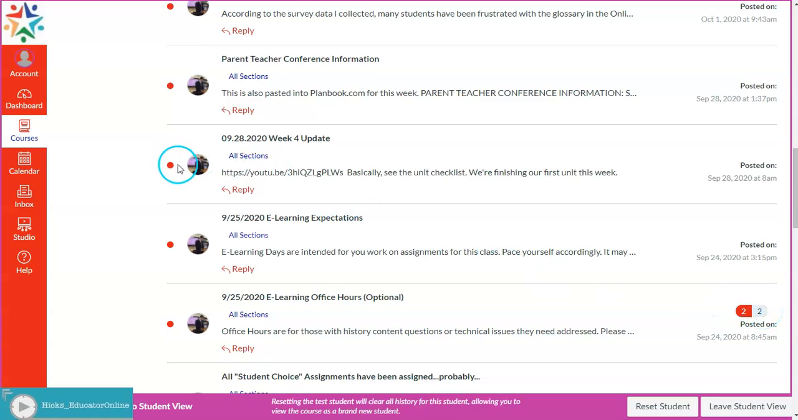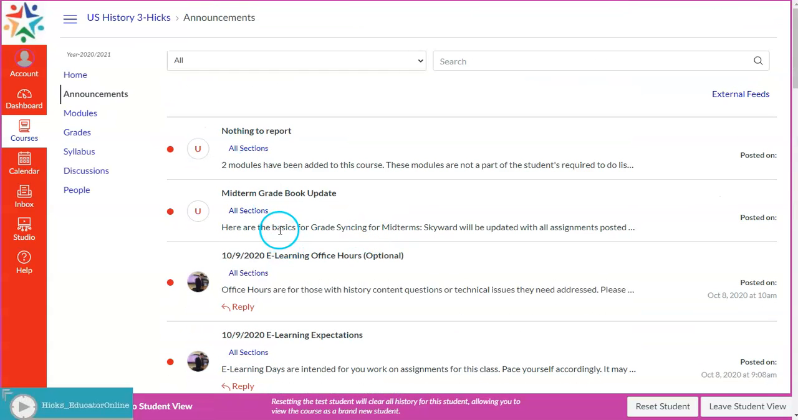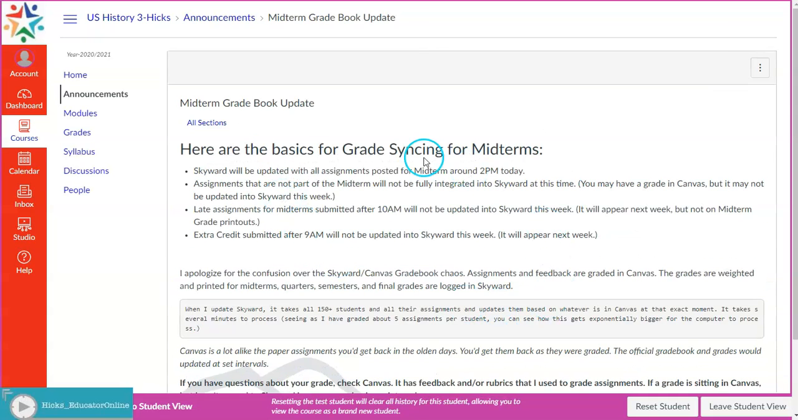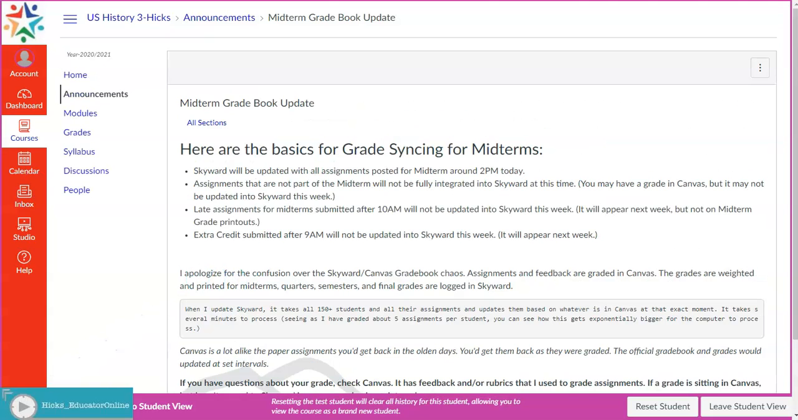The red dot over here means that you haven't opened that particular message. So let's open up this message. And see here, the way I have it done is I post things about different grade books and whatnot. Sometimes you can comment on announcements, but not all announcements have that feature.